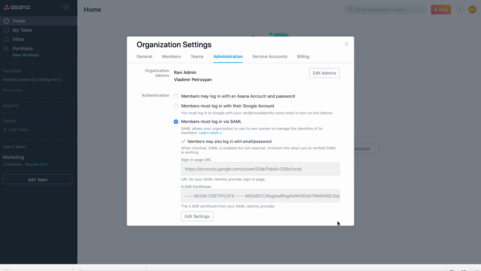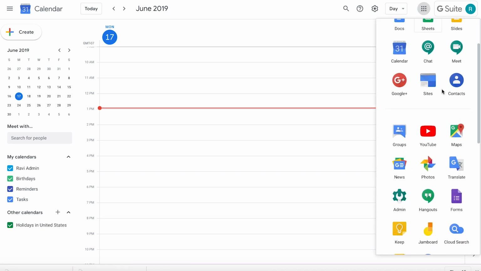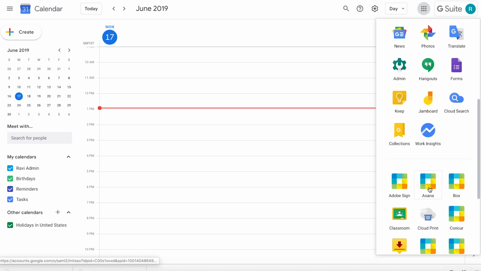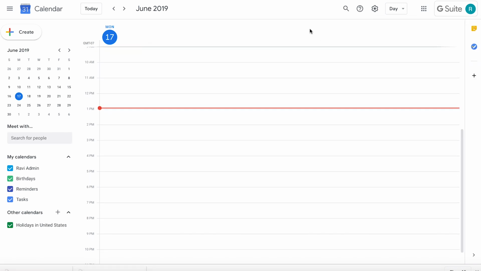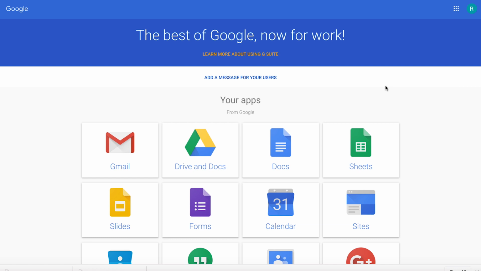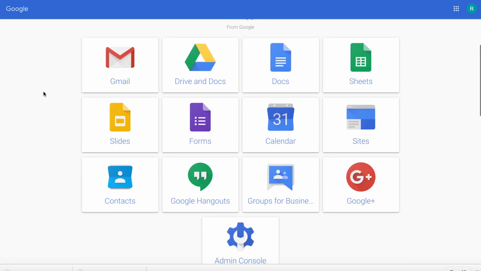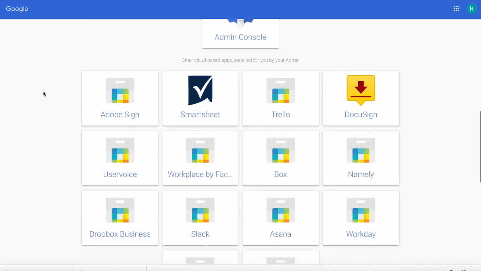I'm clicking on Save. Now, from an end user perspective, end users can access this application in two ways. The first option is you can go to any G Suite application like Calendar, Gmail, Drive, and click on the app launcher icon here. I'm scrolling down, and you'll be able to see the Asana icon here. Another option is your users can open the full page version of your application hub by typing in apps.google.com/user/hub, where you will be able to see the full page version of your application hub. Here's the list of G Suite applications you have. And when you scroll down, you'll be able to see Asana here.